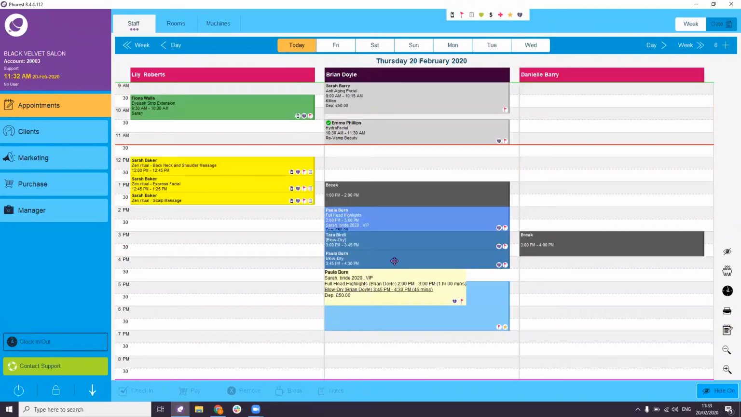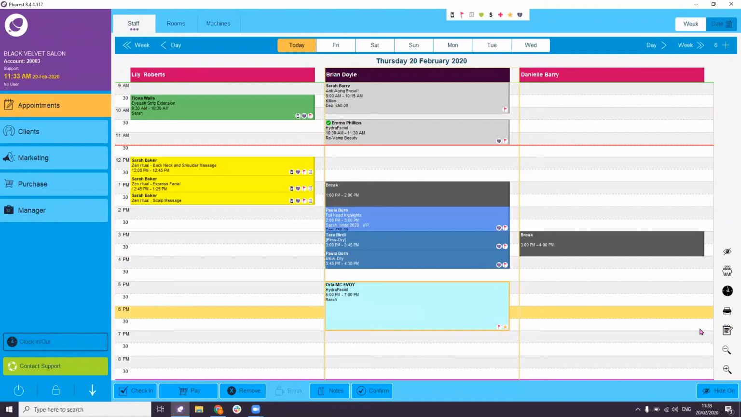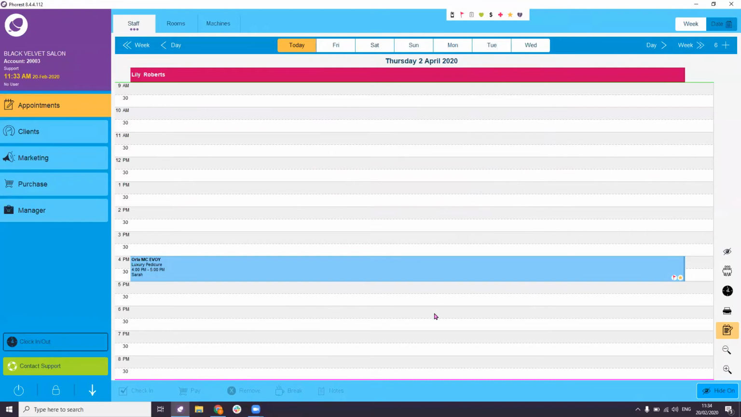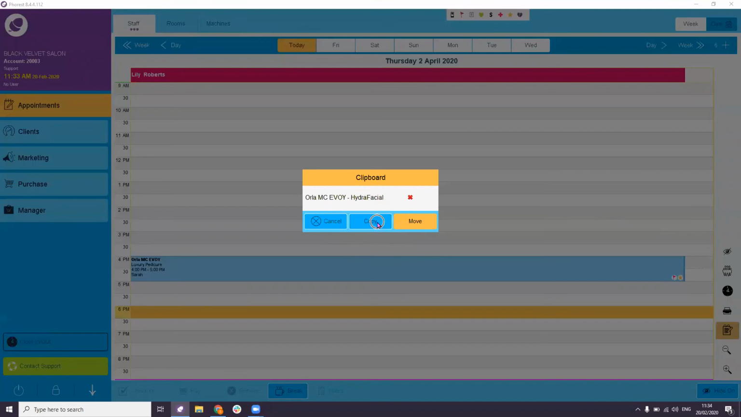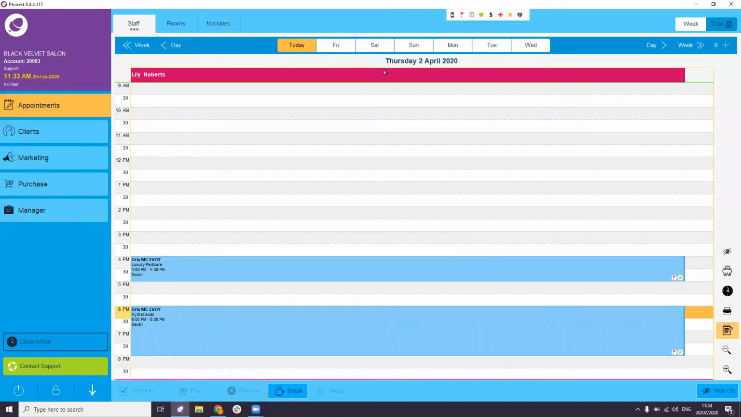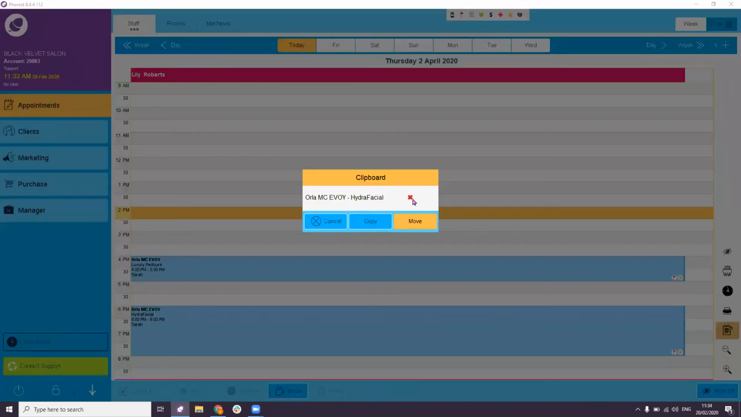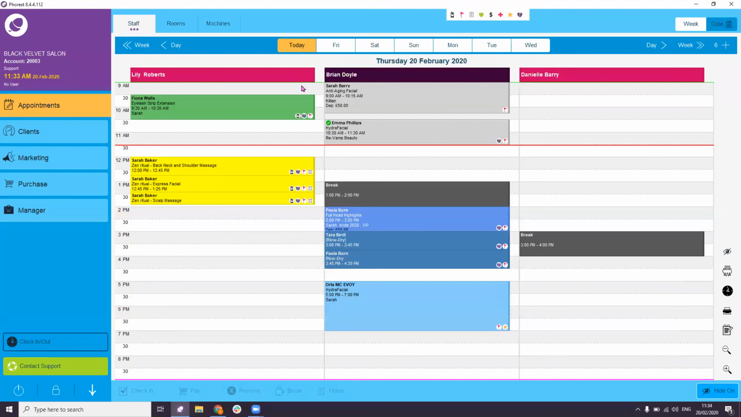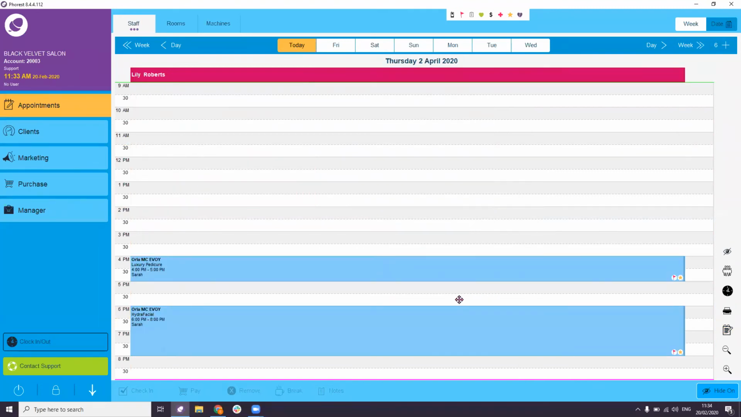You can also copy appointments over. So if Orla wanted this same appointment in 6 weeks' time, I can click on it once, click on the clipboard, go forward 6 weeks, click once on the time the client wants, click once on the clipboard, and this time we can make a copy of that appointment. Again, to remove this appointment from the clipboard, click on a blank space on your screen, click back on it, and then click on the X. And we'll see there it's made a copy of that appointment.